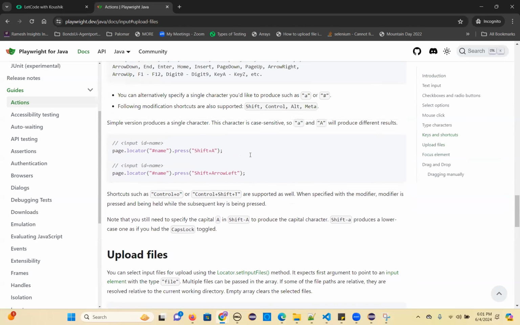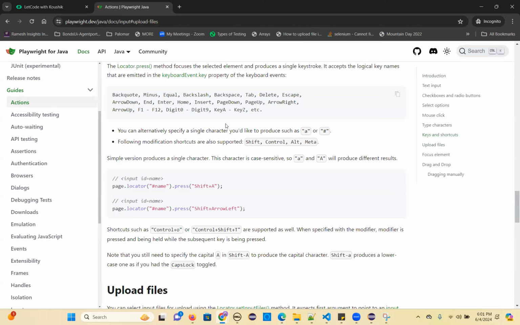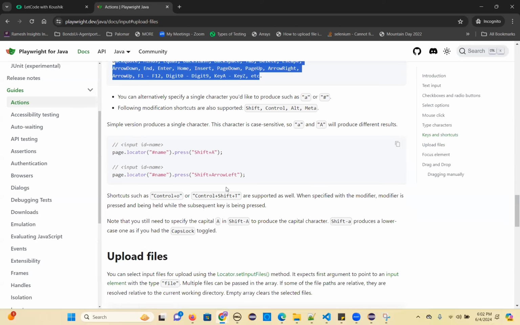Even you have this one, keys and shortcuts. The press method for entering a key, or control arrow down. This we'll see. All the keyboard keys you can use with the press method. We will discuss that also.